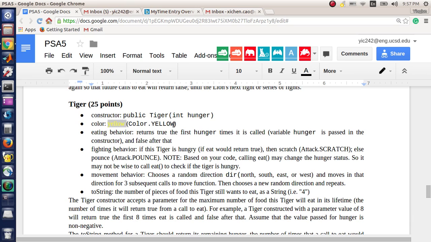For the tiger, it has a hunger as an argument when you create the constructor. Hunger is an integer, and what it really does is keep track of a count, because this hunger is related to the eating behavior. We'll explain that in a second. The color of tigers is always yellow.